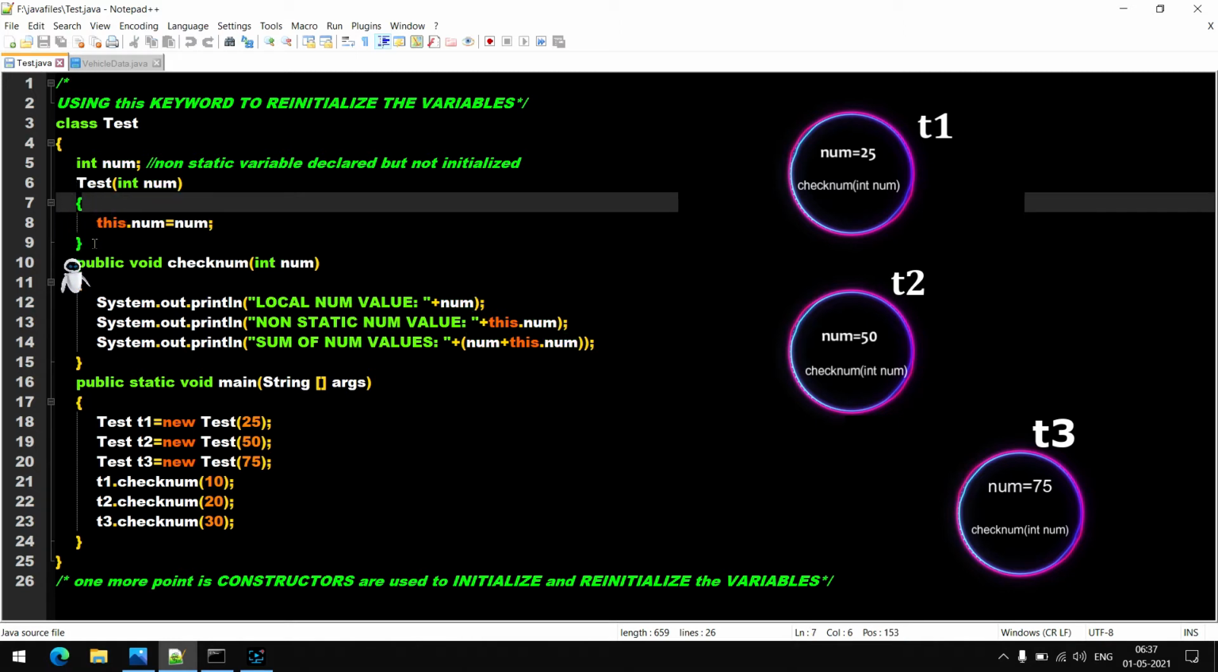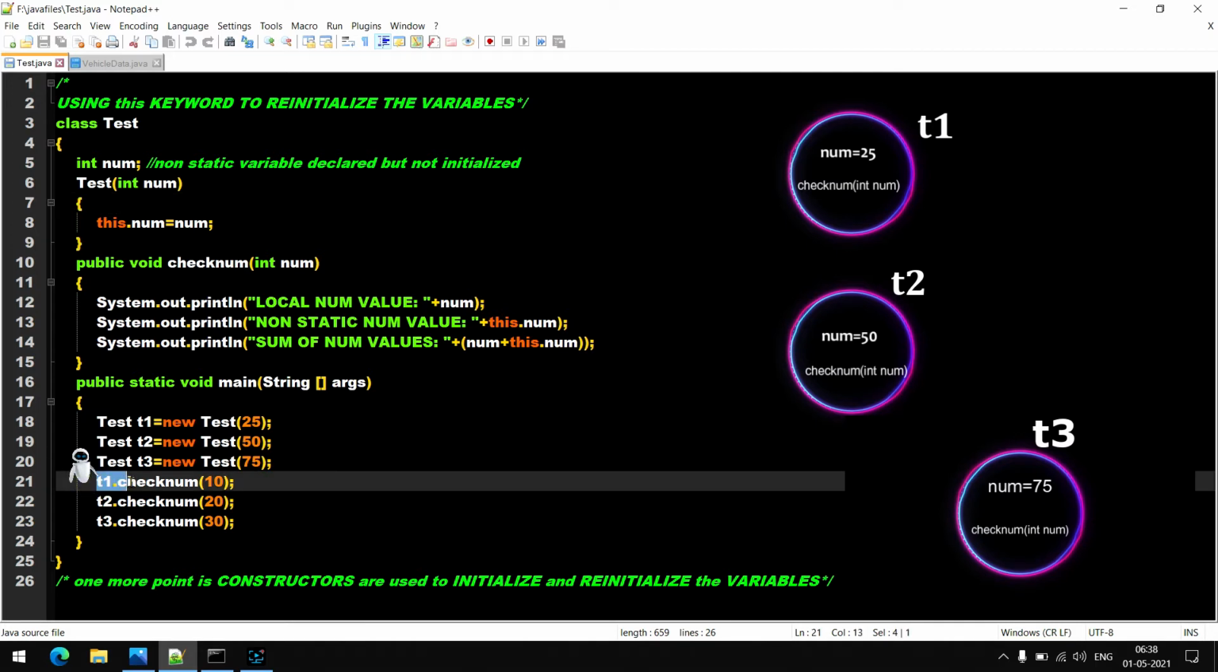Now the JVM will come back to the main method, and now it is seeing that through the T1 object we are calling a method checkNum. Now the JVM will go into the T1 object. In the T1 object, it will take the checkNum method. Through this checkNum method, we are passing a value 10. The JVM will take this value and go to the non-static method of checkNum.